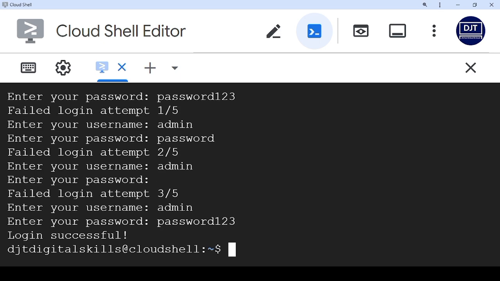Login successful. So you can see it clearly here that the while loop runs as long as the condition is still true, it keeps running, and once the condition is false, it stops running.